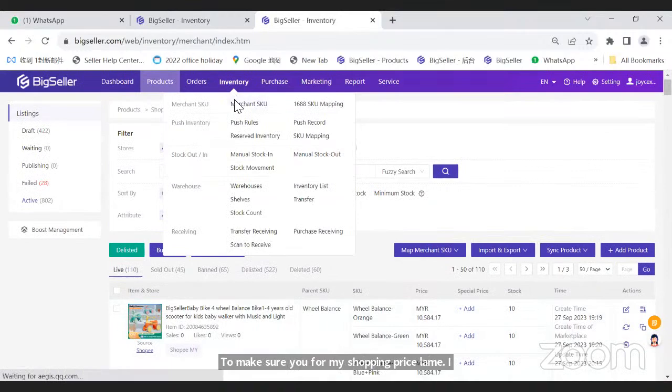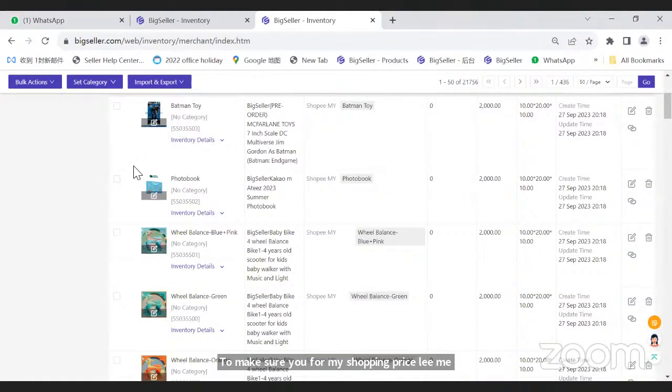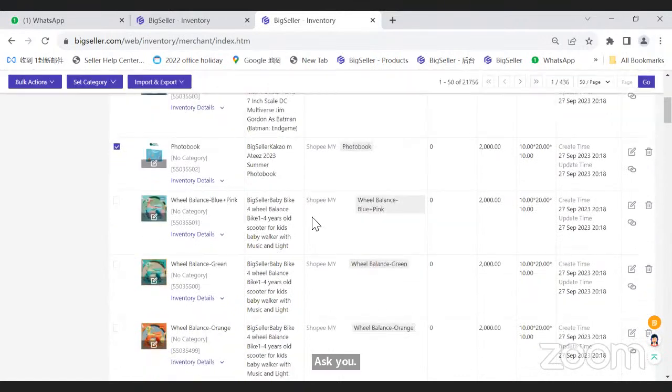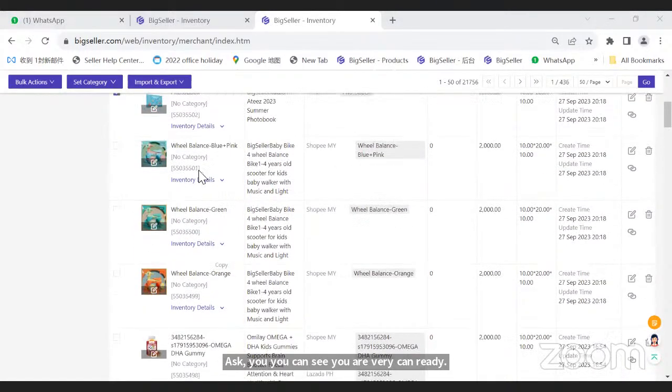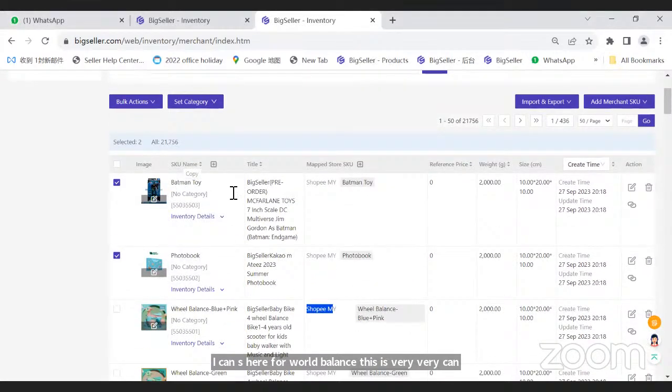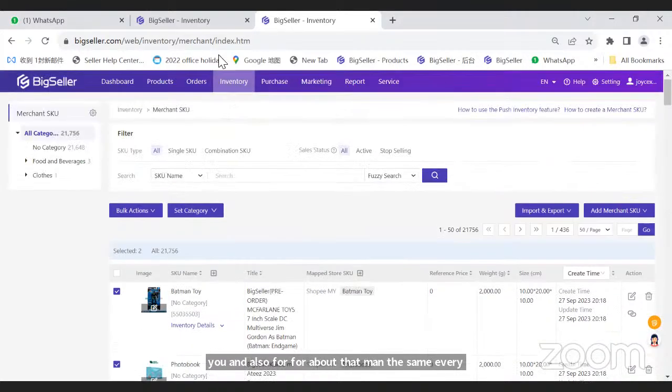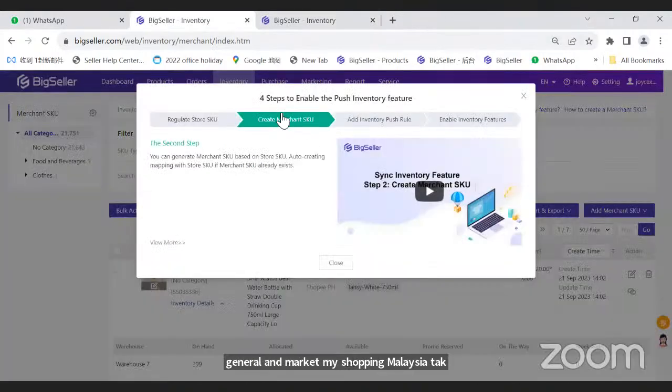Let me have a check. Merchant SKU. You can see here already generated and already mapped. You can see here for well balanced, these three variations already generated and mapped with my Shopee Malaysia store SKU. And also for photo book, Batman, the same, already generated and mapped with my Shopee Malaysia, Batman toy. Okay, so I have finished the second step for my merchant SKU, but only finished my Shopee.